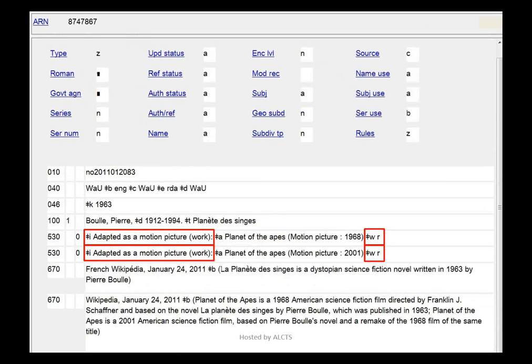Here's just showing the reciprocal relationship to the previous slide. So this is the authority record for the novel Planète des Singes, showing the reciprocal relation that it has been adapted as a motion picture, actually twice.